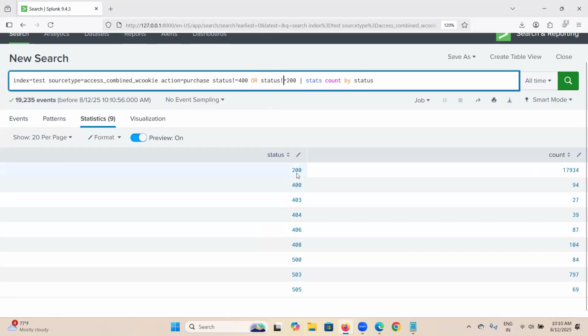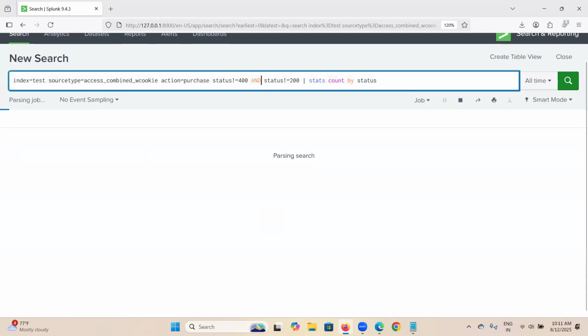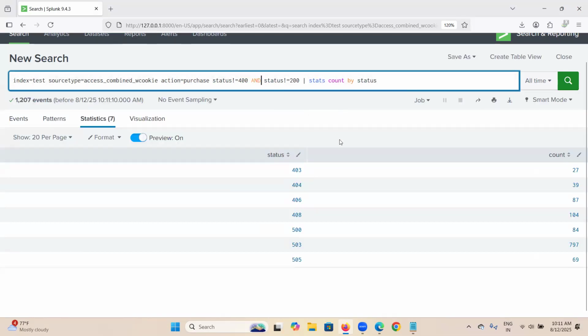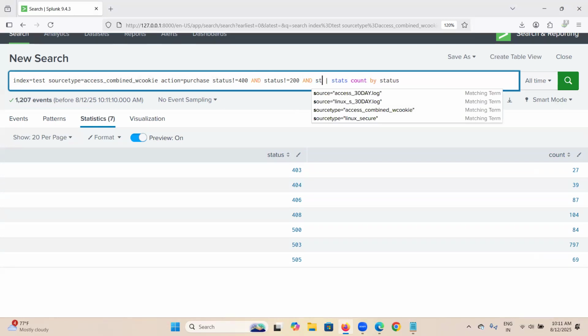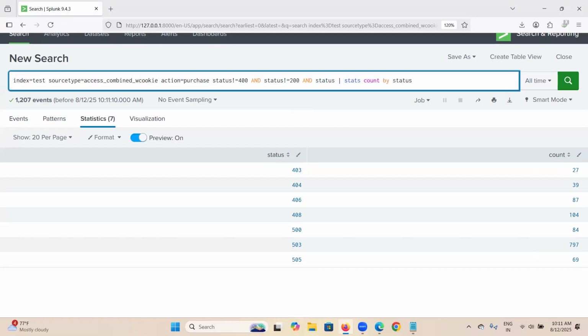Are we getting the result? Okay, even though we are saying not equal to, we are getting the result. And if I change this to and, we won't get it. So for any other field you want to add, give an and condition and just type whatever status you want to temporarily remove.